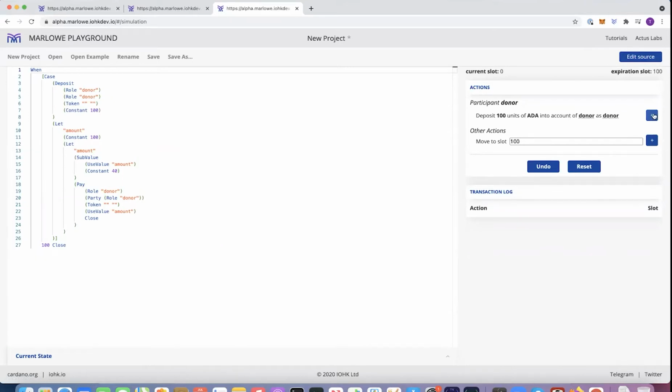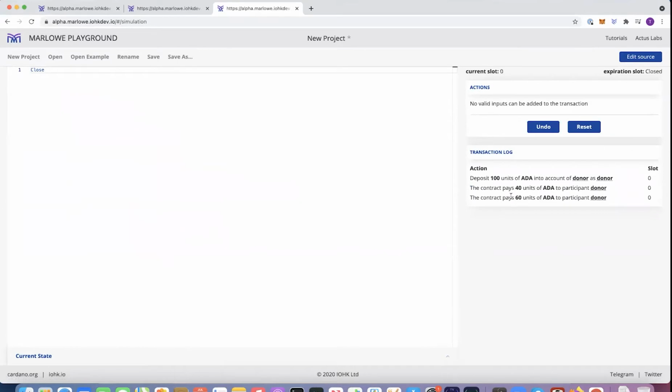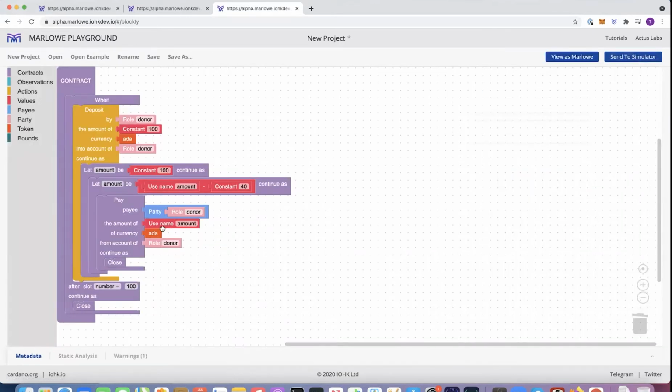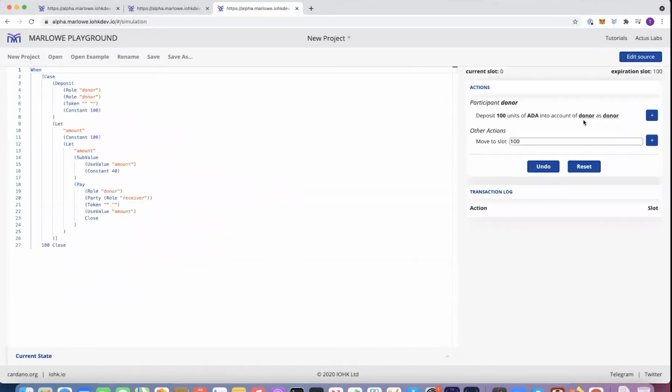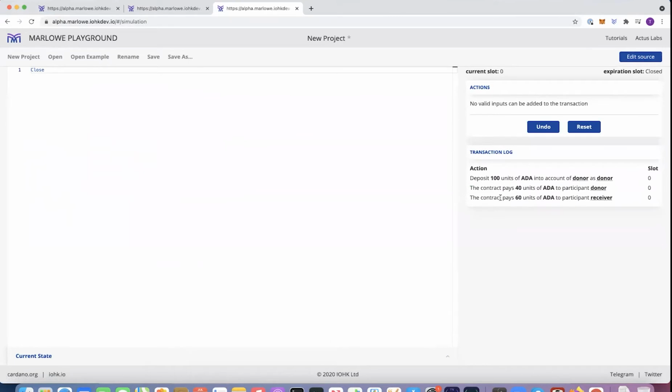Yeah. So we deposit 100. And no, yeah, we did it wrong, right? No, you did it right. It's just because there's only one role in this whole contract. Yeah, we'll pay to the receiver just from the donor. That's what I meant to say. Cool. Okay, so 100. Yeah. So donor gets their 40 ADA back and a receiver gets 60.